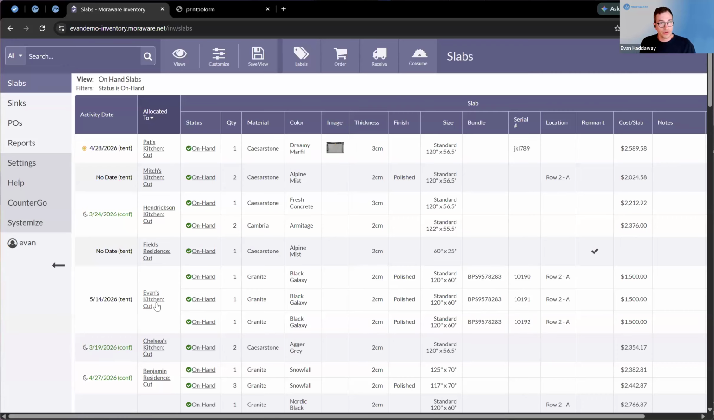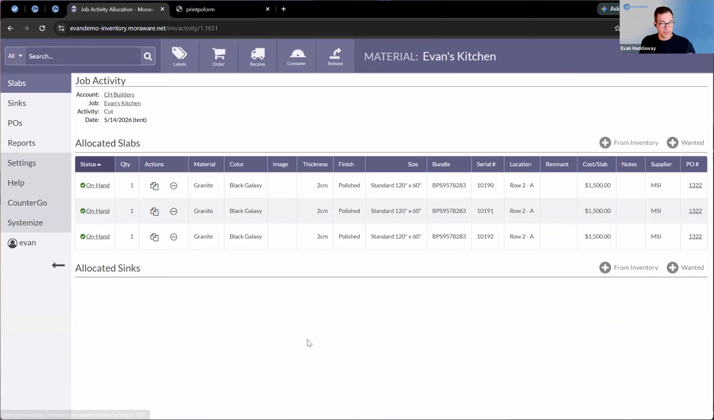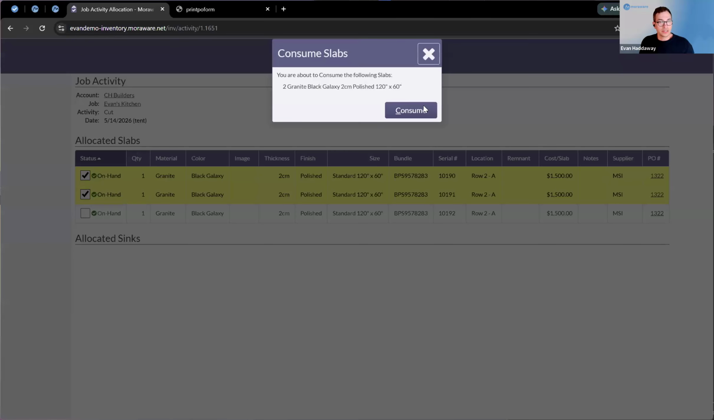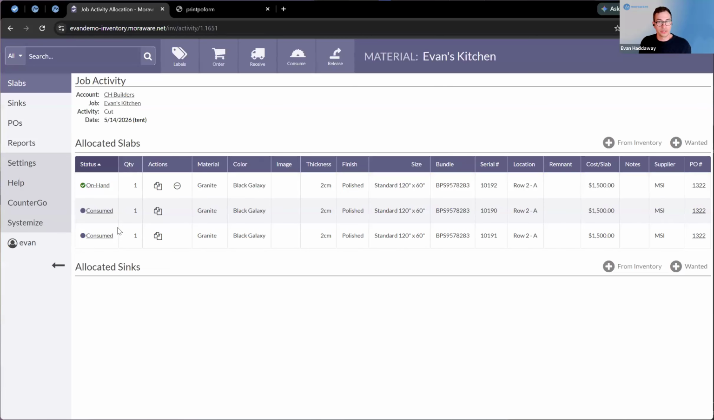So what we'll do, we'll go back into our material management view for this job. Now we'll hit consume. Let's say we ordered 3 slabs, but we can get away with just 2 on this one. So I'll select these 2 and I'll hit consume. That's going to now update the status on those 2 and make it clear, hey, these are the 2 we cut. We still have an extra one on hand.